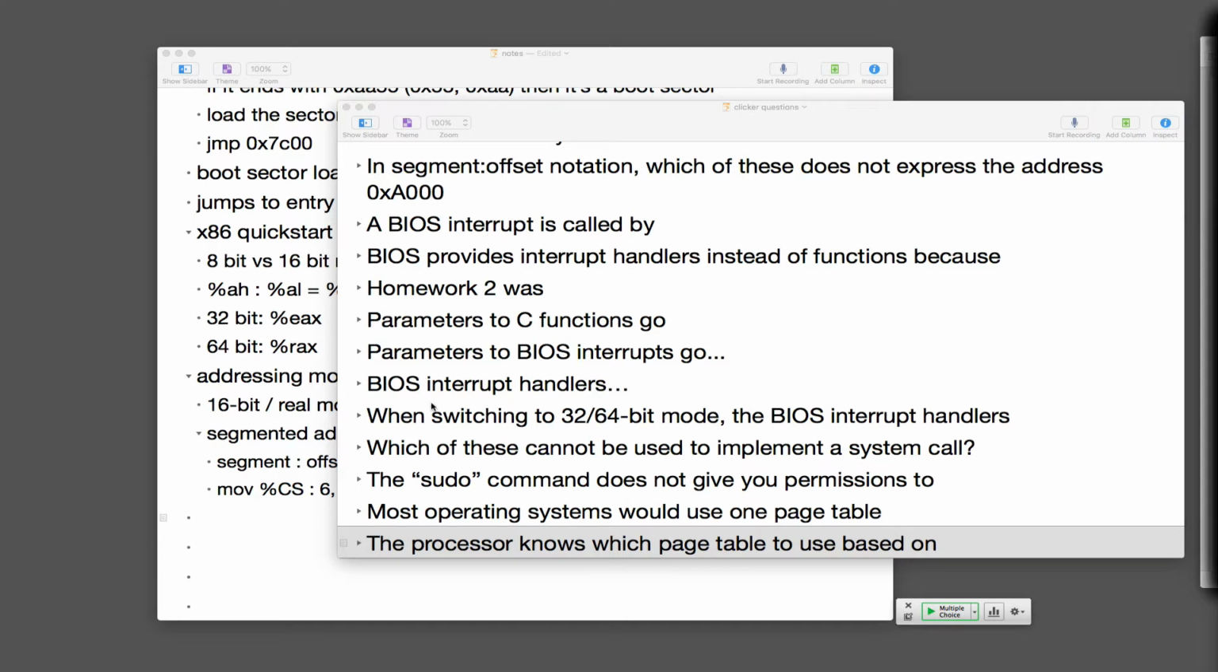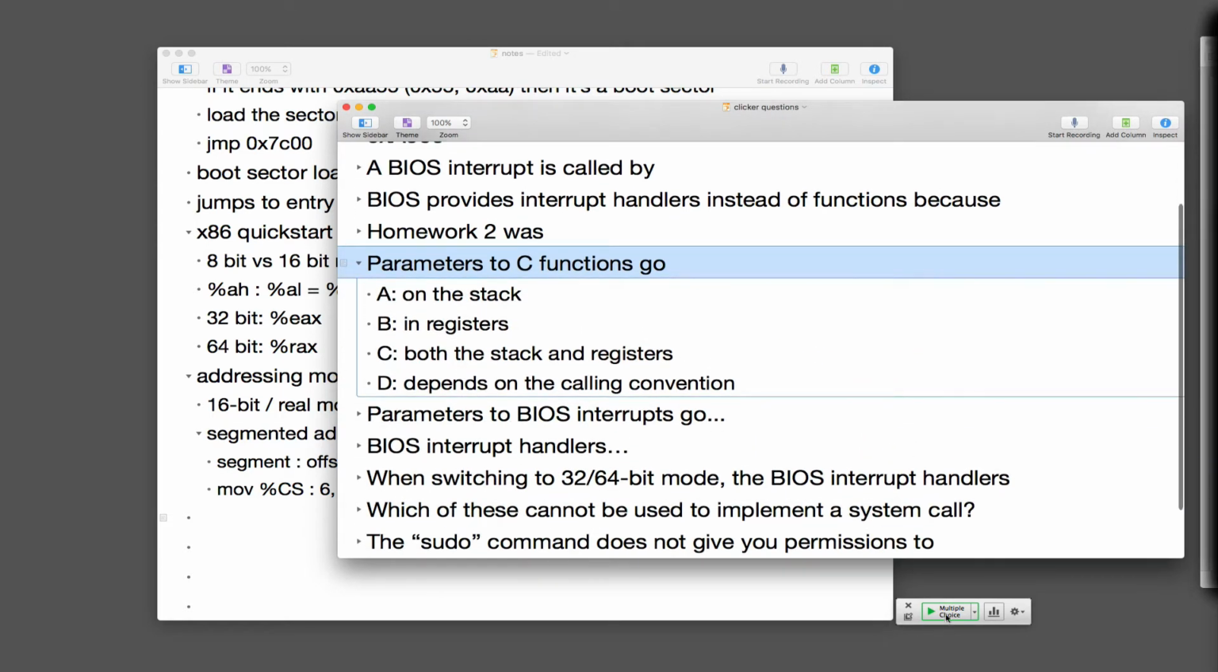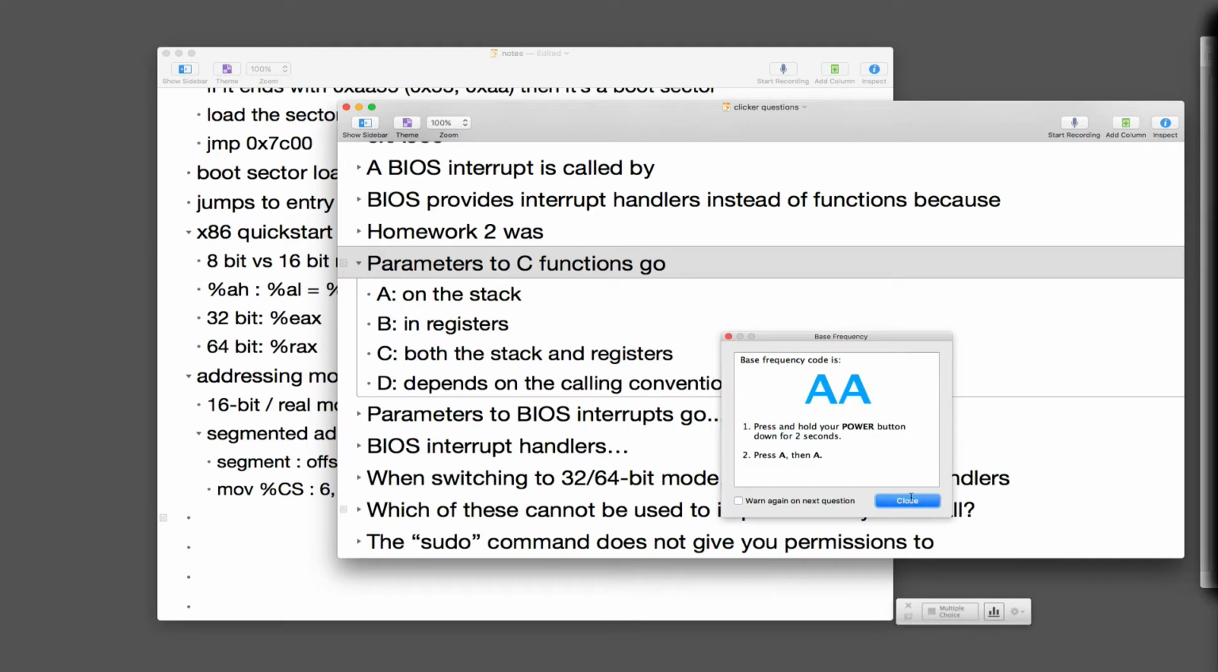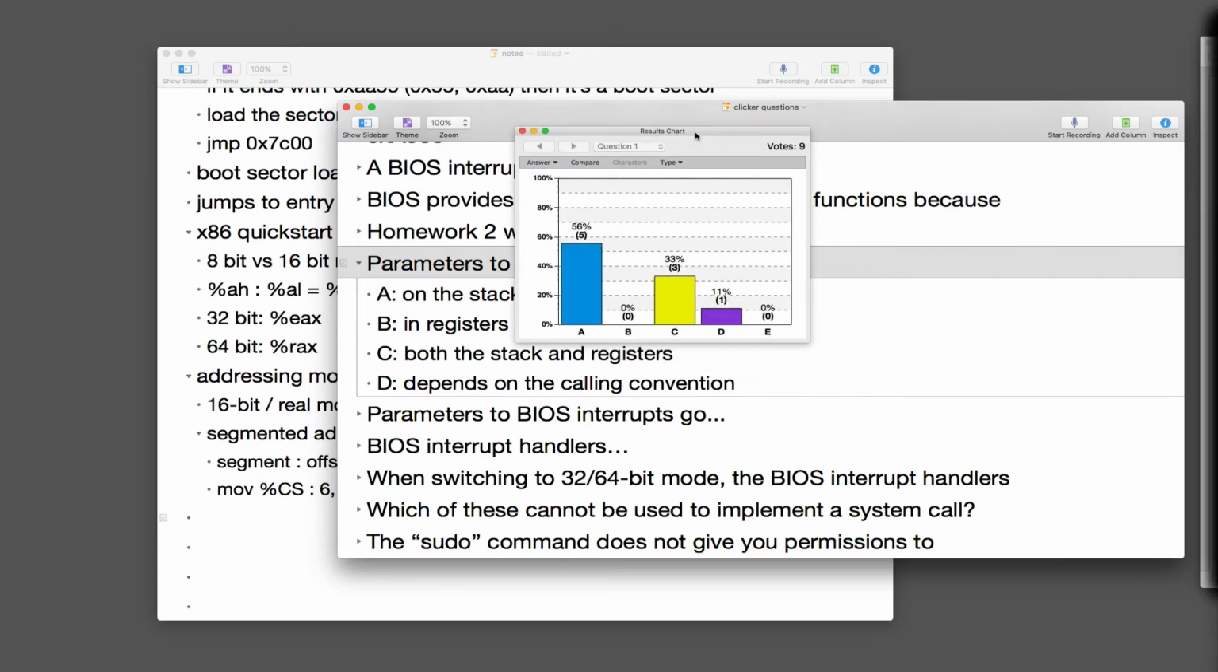So let's try a couple of these things. Let's try this one first. The channel is AA again. There it is. And now I can safely move it over. So I'll do that for a moment. So parameters in C functions go on the stack, in registers, both. Depends. Okay, so I'll pull this over. We have 9 responses. That'll have to do. All right.